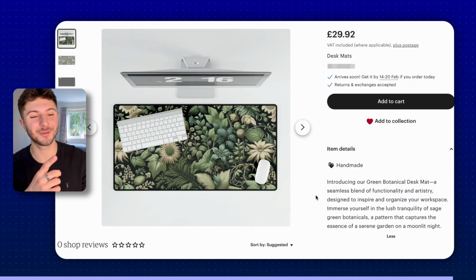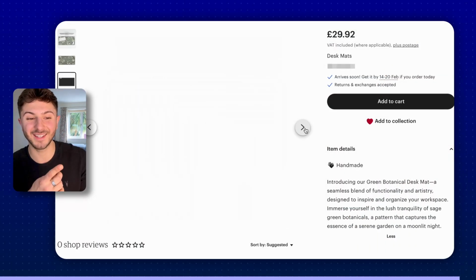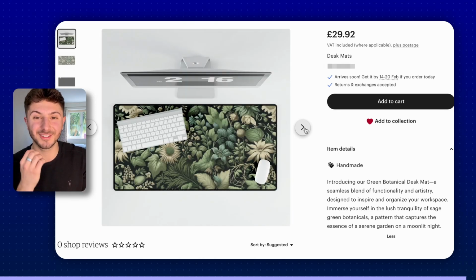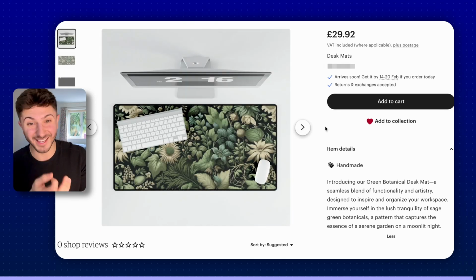But anyway, here is how the Botanical desk mat product is looking on Etsy. And I think it's pretty good actually. And to be honest, I'd probably even buy this myself. Like it looks that decent.